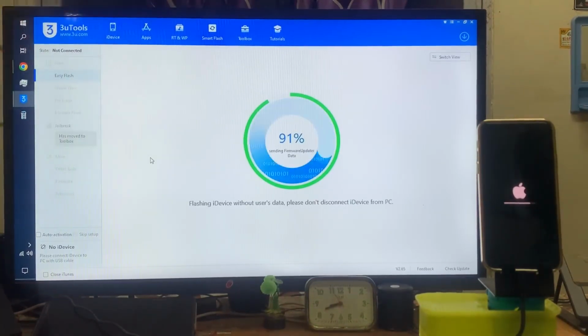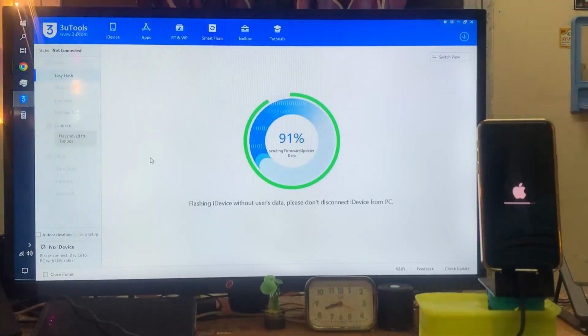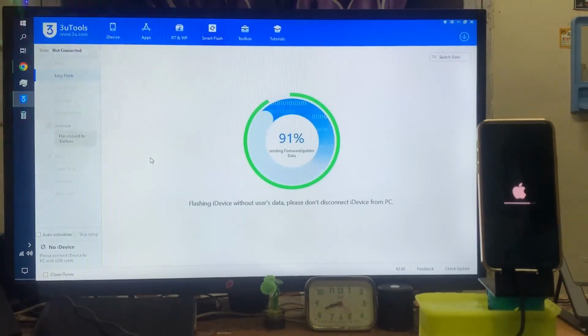90% is fine, we have done. Approximately, guys, it will take half an hour, I think. But don't worry. Without jailbreaking it takes time; with the help of a jailbreak it can be possible within 10 minutes, of course. But without jailbreak, it will take more time.